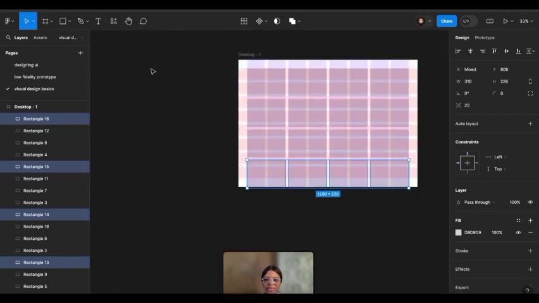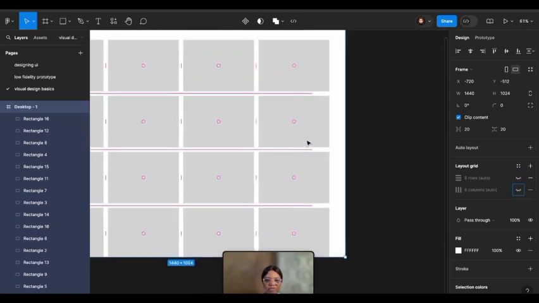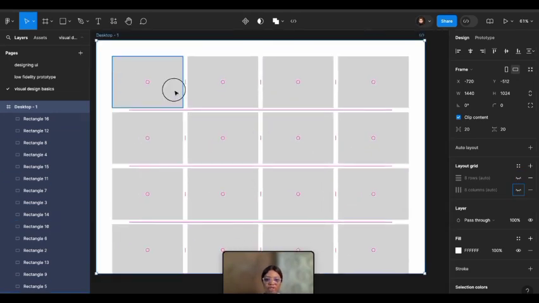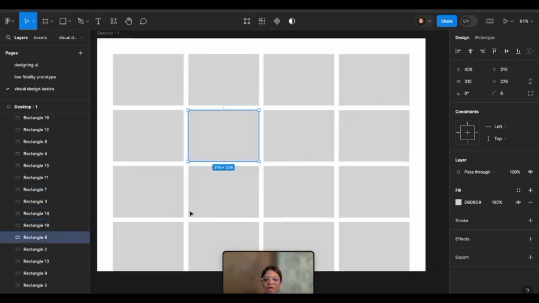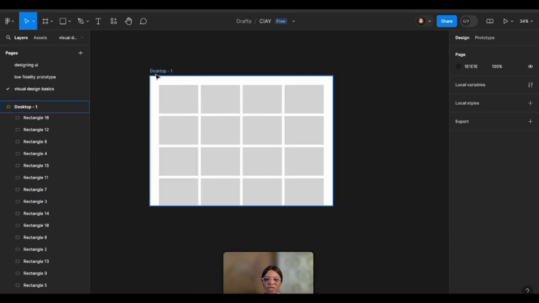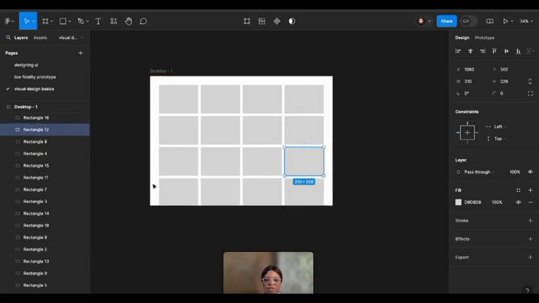So if I hide this grid, this is what I will have. You see that? So if I want to put content here, maybe images, text, whatever, I have made sure that the spacing between everything is equal. And even if I do this, you see that the spacing from the margin is 70, then the spacing between two objects is 20. Everything is equal.